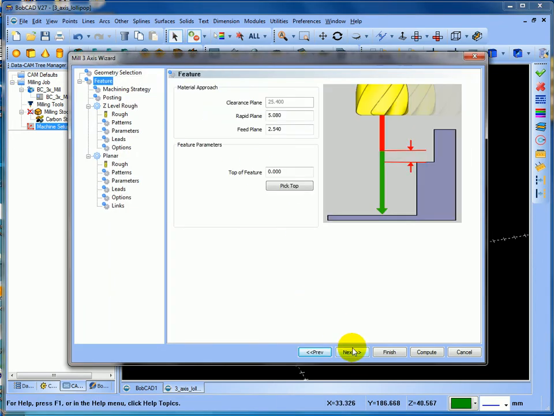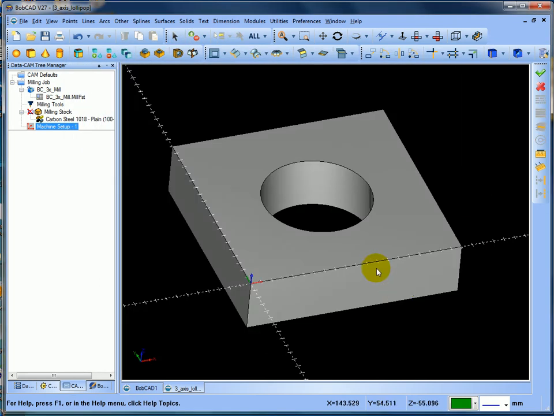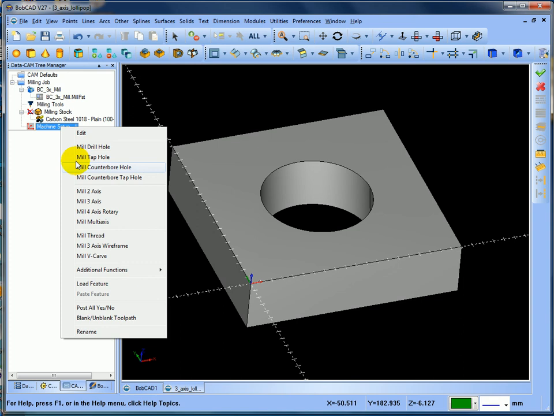Go next and next. You can see we've got all these. This is the standard, which is your Z level roughing, Z level finish, planar, spiral, radial, plunge roughing. They come in the mill standard. In the mill professional, all these come in as well as these: advanced rough, flatlands, equal distance, pencil, advanced planar, project curves, and advanced Z level finish. Now these are the standard and the professional. So if I just cancel that because I don't want it, I right click and now go into what we call the mill multi-axis.